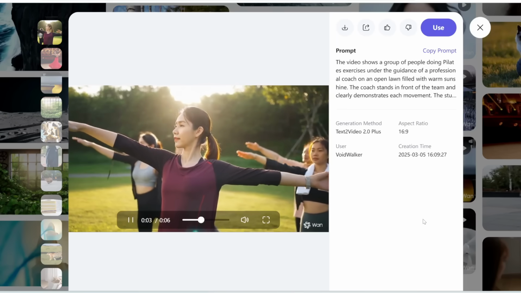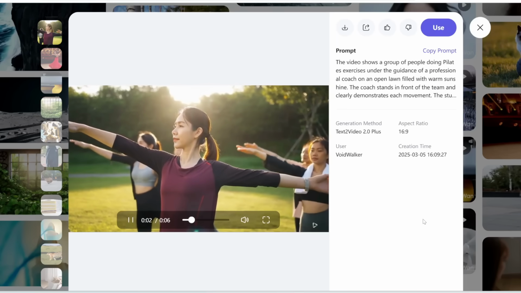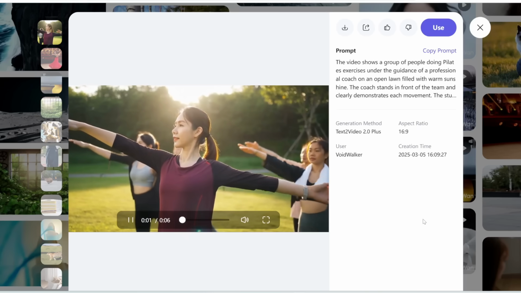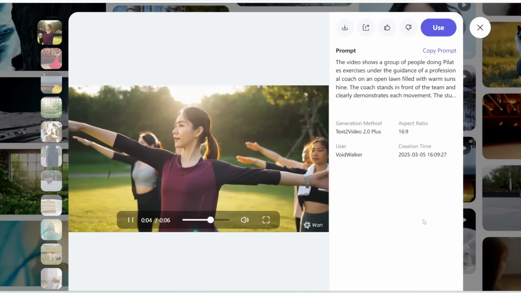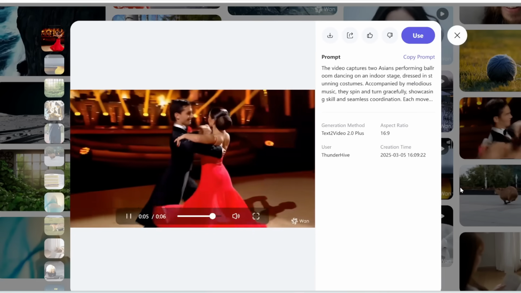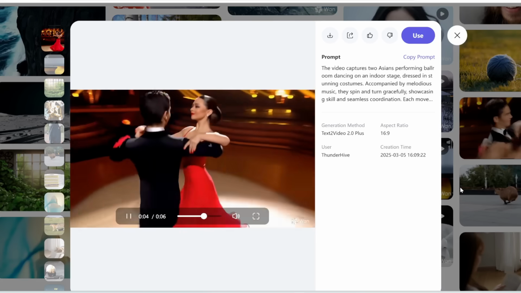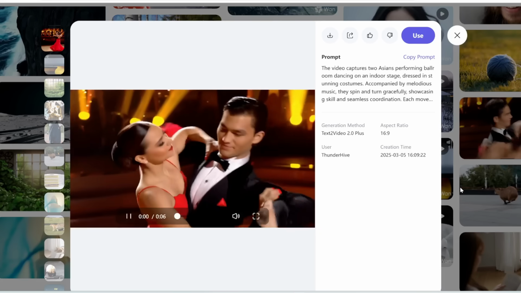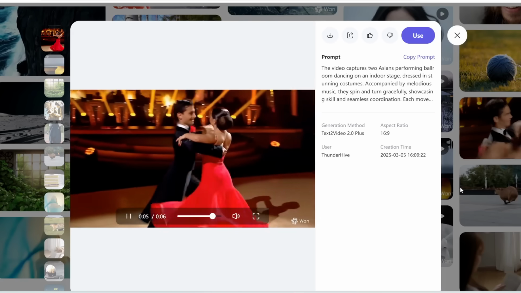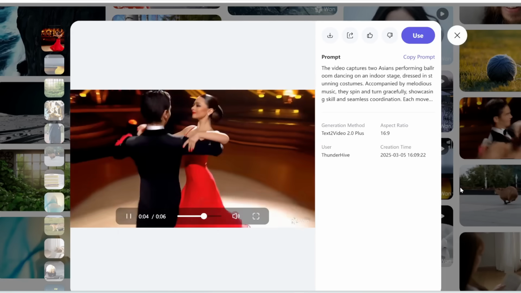Alright, first up, let's go over some insane examples, just to show you how good this is. Here's an example of text to video, where the prompt is a group of people doing Pilates in an open lawn. And everything looks very consistent and realistic, even though there are a lot of people and movement in the scene. Here's another crazy demonstration. So here the prompt is two Asians performing ballroom dancing on an indoor stage. Even though there's a lot of spinning and action going on, Wan is able to handle this very consistently. There's almost no warping or deformations that we've seen with other video generators.